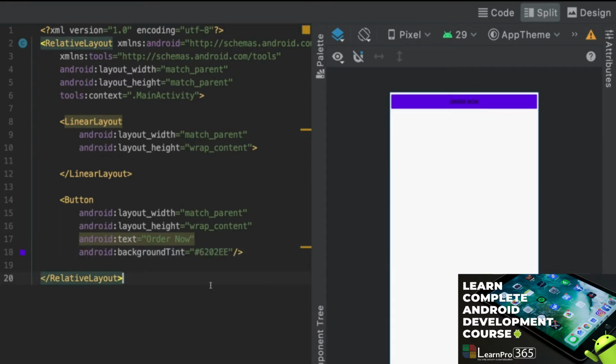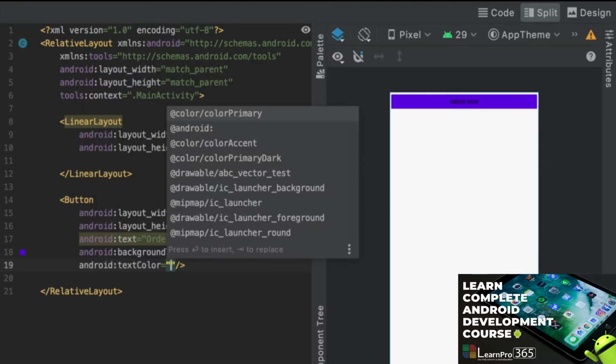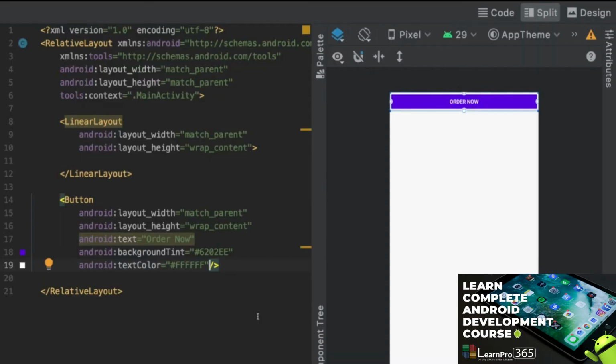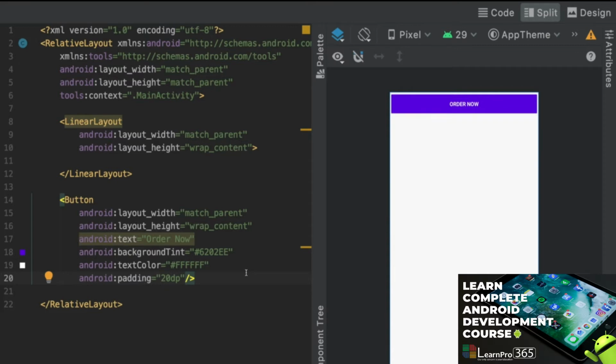As you might remember, we were changing the background color of a button with background tint. And also we need to change the text color to white. And lastly, we can add some padding to make our button a bit bigger. Looks cool. Let's go back to linear layout.